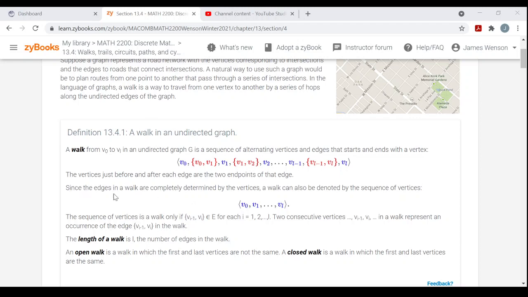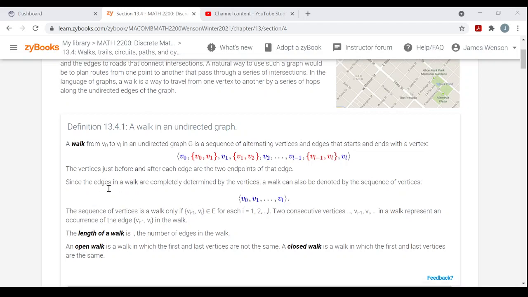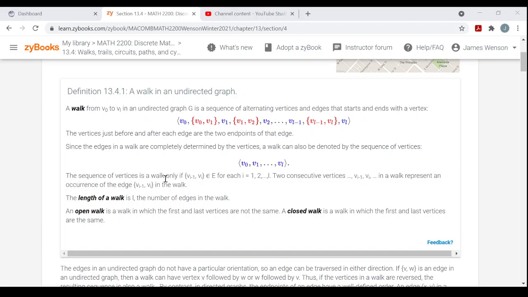Now, since the edges in a walk are completely determined by the vertices you travel to, a walk can be condensed to just writing the vertices that you travel to. So I'll look at walks mostly like this. The sequence of vertices is a walk if the edge from vi minus 1 to vi is actually an edge you can walk on. You only have a valid walk if you can actually get from one vertex to the next on an edge.